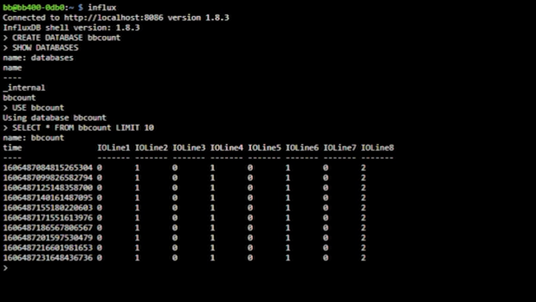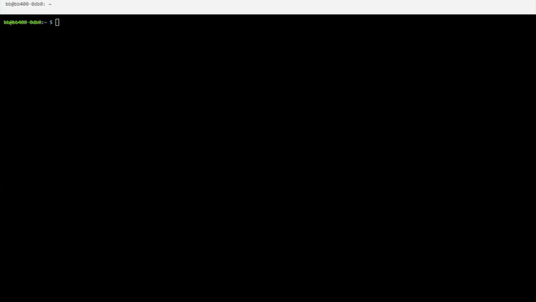Now the data is being received by Node-RED, we need to create a database in InfluxDB and send some data over. First, we need to run an instance of InfluxDB in the BB400 terminal by typing influx. To create our database, type create database BBCount. We can see all the databases present by using the command show databases. We want to use the BBCount database, so type use BBCount.